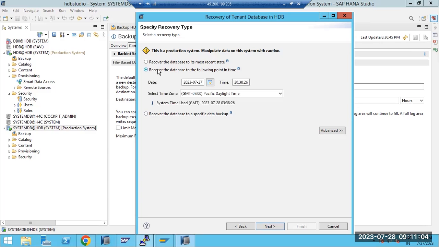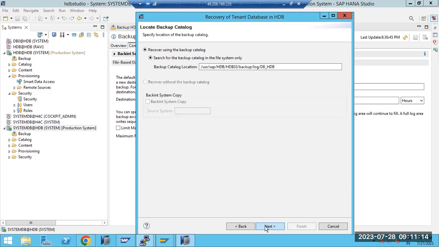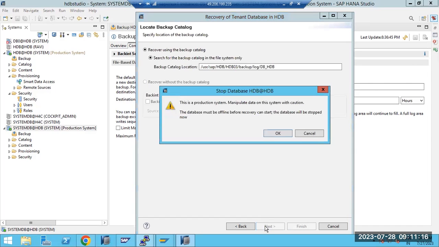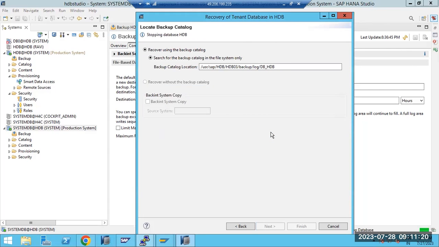For the remaining case, suppose your database is corrupted at 8:38 and you want to recover to the consistent state at 8:36. Then you can set the time. The system will be stopped here. While recovering the database, it will be stopped from operations, so we have to stop the SAP application, then we can recover it.